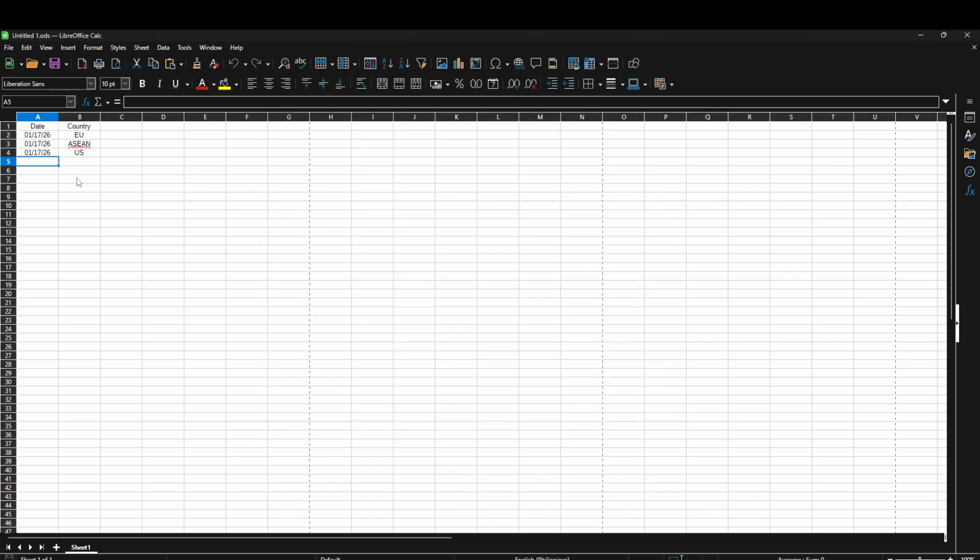Keep in mind, the recorder is designed for straightforward user interface actions, things like selecting cells, typing text, applying formats, and entering simple formulas. Some complex dialogues or external windows may not be captured.